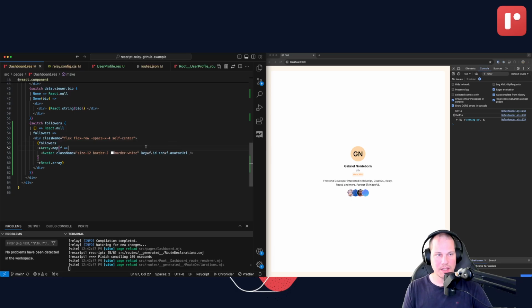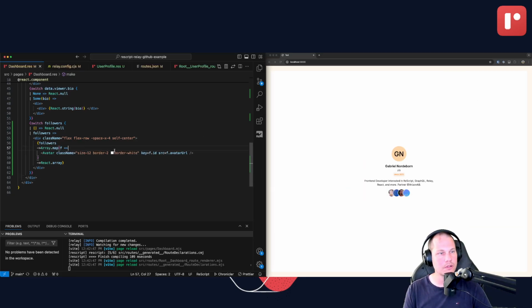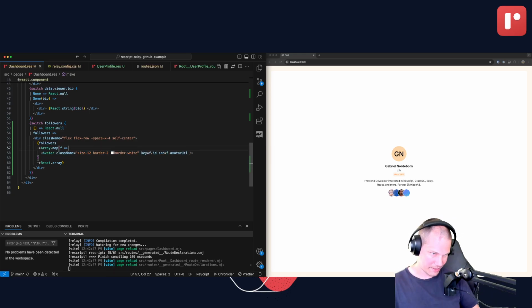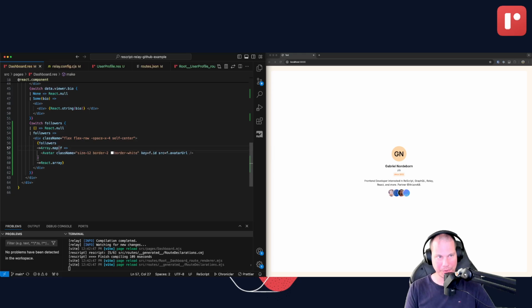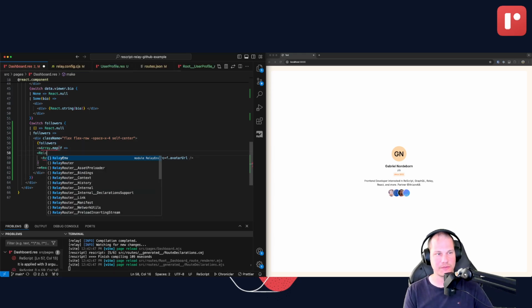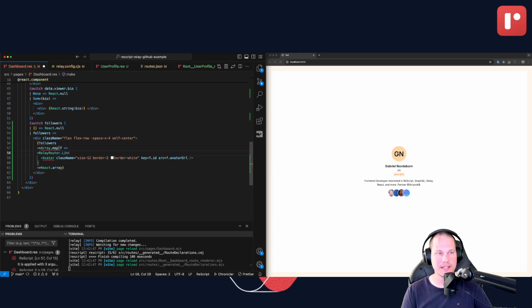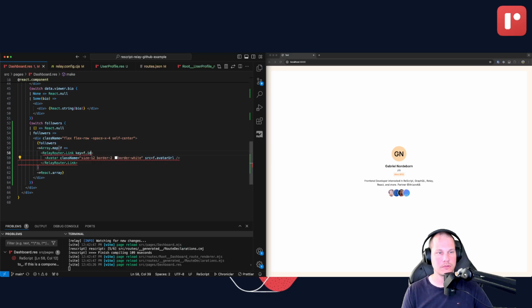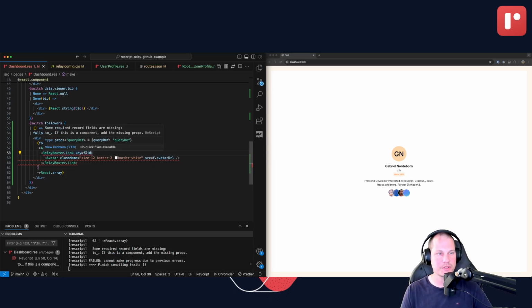So I want to make sure that every avatar links to the user profile for that user. Close this one down. Okay, so in order to do that, we're going to use the built-in link component from the router. And that looks like this, RelayRouter.link. Wrap it this way, move the key up. Perfect, and it complains. Okay, so what's missing? Right, we haven't said where we want to link this to.